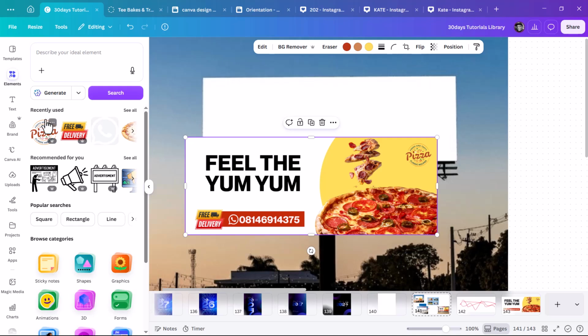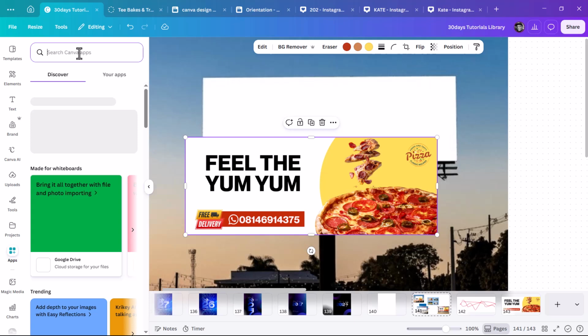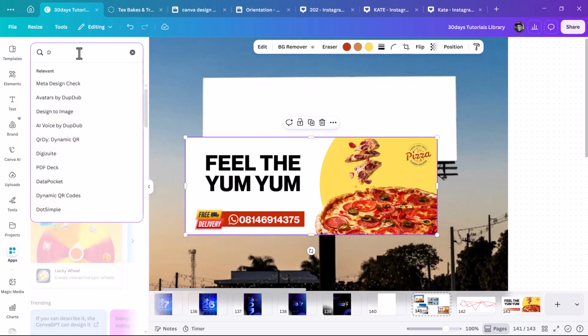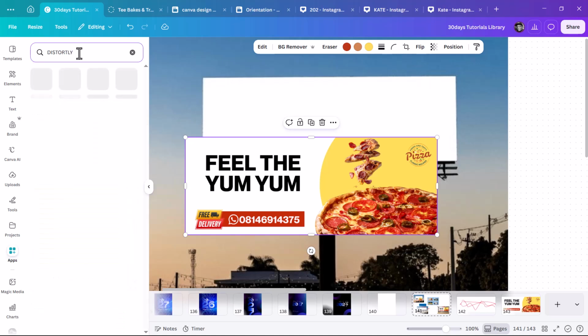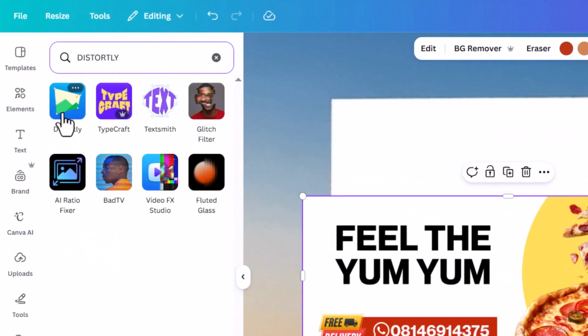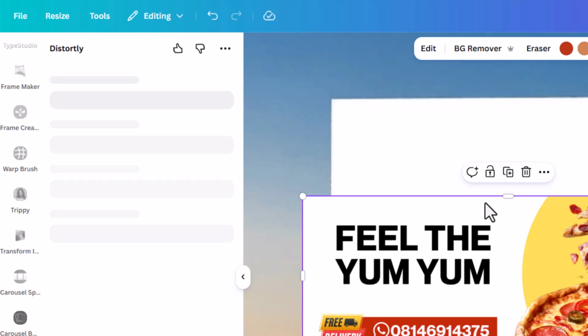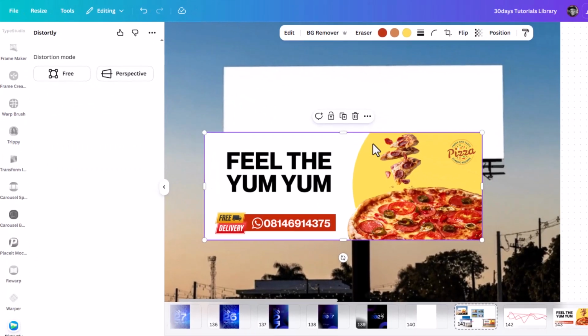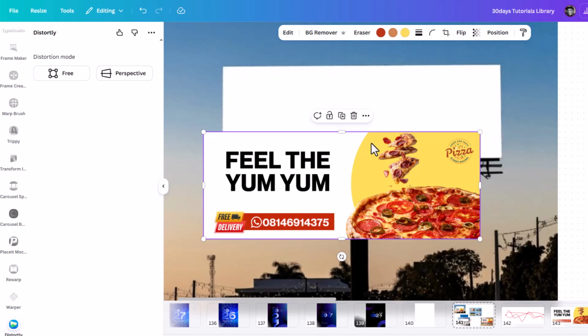What you need to do now is to come here, come to apps, and come to Distortly, and pick this one here. What it simply means is it gives you the ability to stretch it to fit the different ends. Then you can download the design, because that's the only way clients, especially when you're doing a presentation, or maybe you want to post it on your own page, you're able to do that.